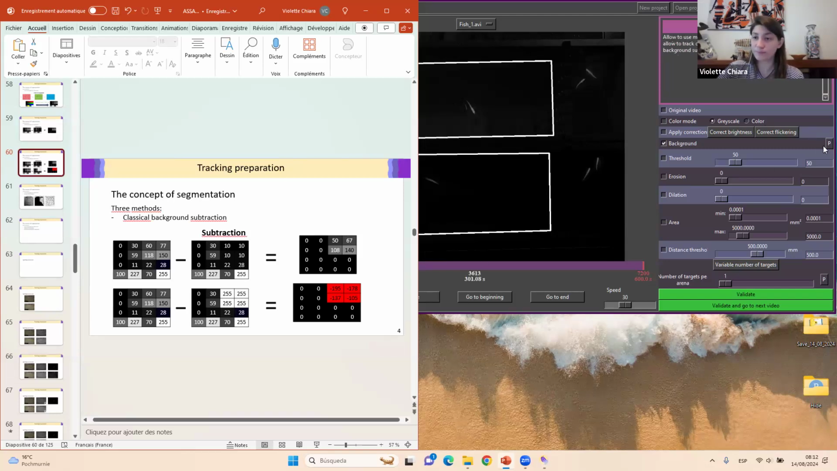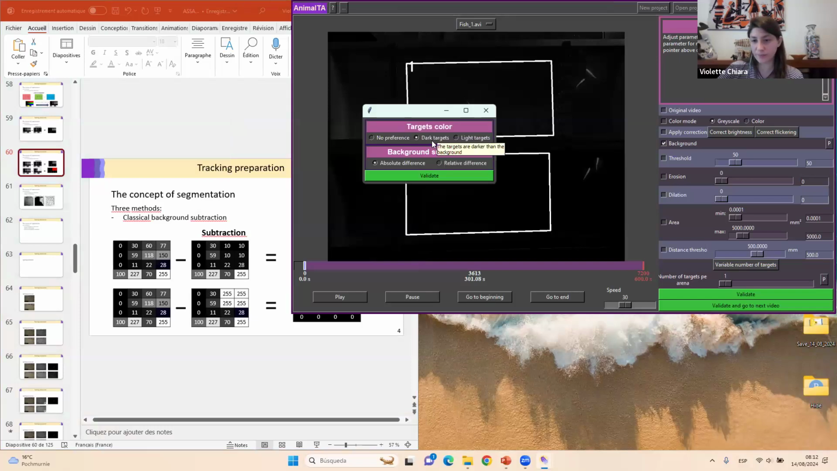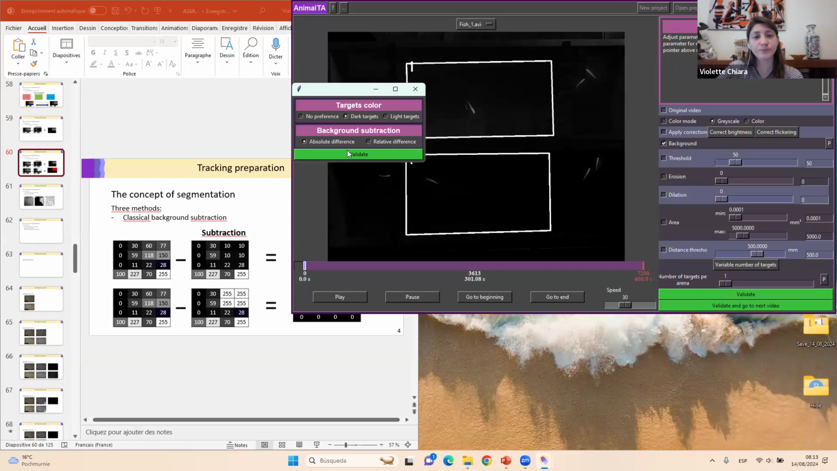So if you tell the program that you are working with dark targets, it will ignore all the negative values because it knows that it's looking for something darker than the background. If you tell it that you are looking for light targets, it will only keep the negative values and ignore all the positive ones, meaning it knows it's looking for something lighter than the background. And finally, if you press no preference, it will just calculate the absolute value of the difference, and so you will be tracking both darker and lighter, everything that's just different from the background. It's always best to be precise, so I'm tracking a darker target.